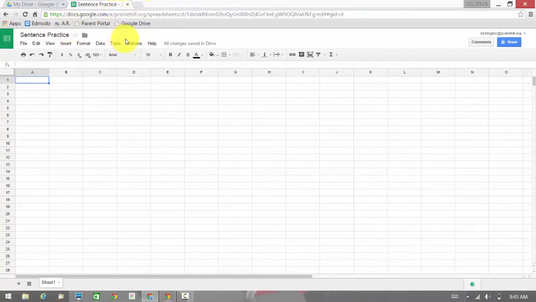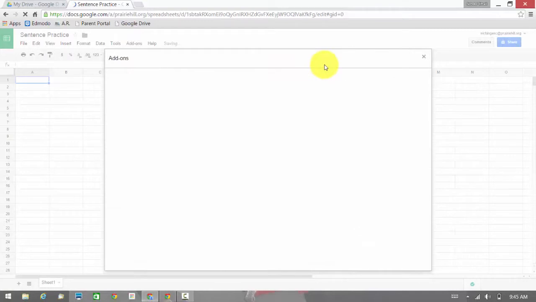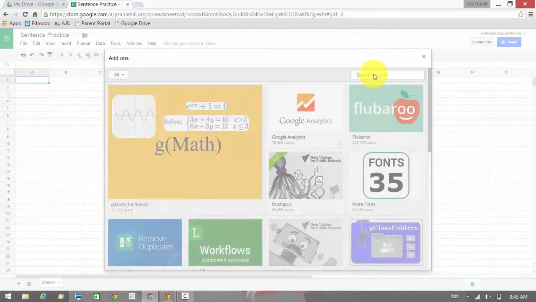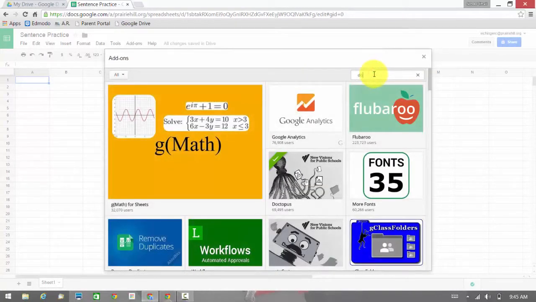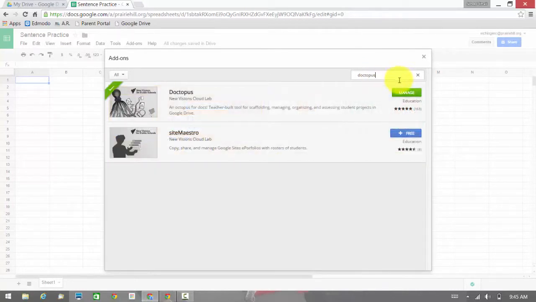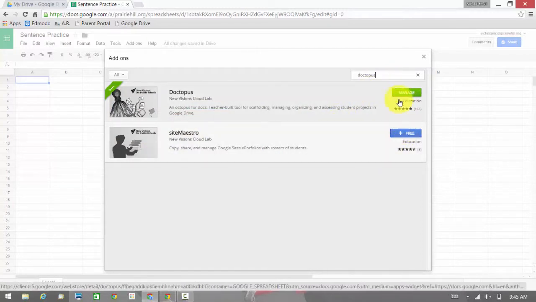And now what you're going to want to do is get Doctopus. So go to Add-ons, Get Add-ons, type in Doctopus, hit enter, and it's going to be the first one, and it's going to say plus free if you haven't already gotten it. I've gotten it, so it's going to say manage, and if you click manage, that's so you can delete the Doctopus from your Google Drive.